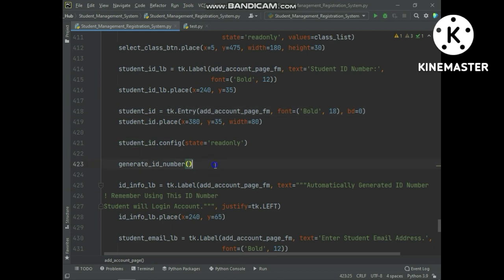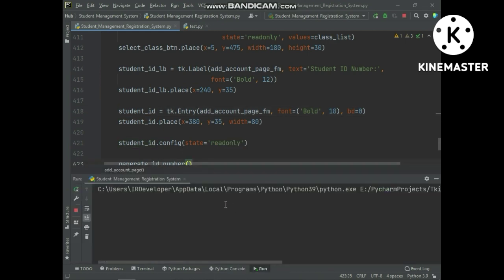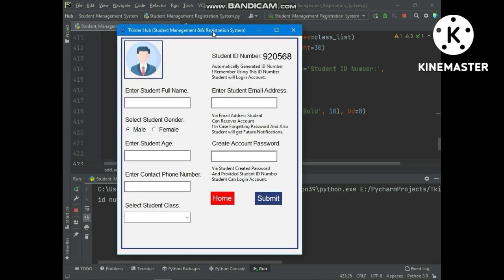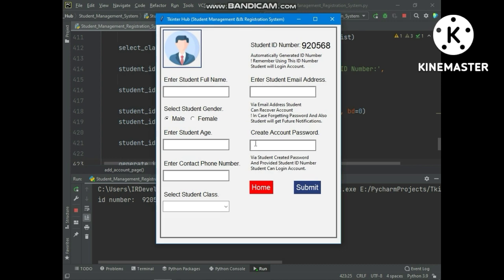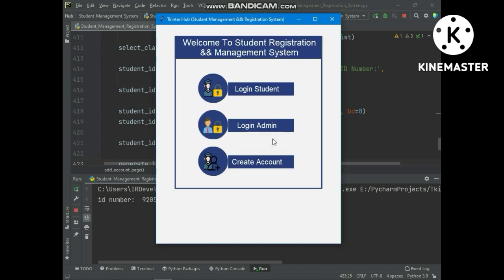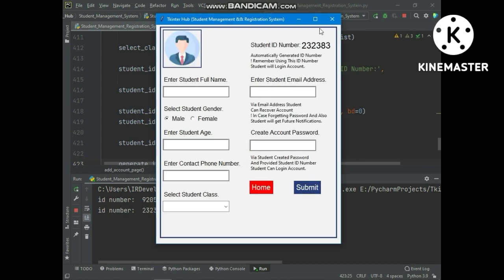Now let's test it. Here you can see the generated ID number displaying. If I switch to the create account page again, you can see a new ID number generated again. Every time the create account page is reopened, it will generate a new ID number again.